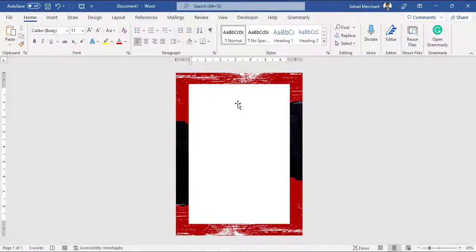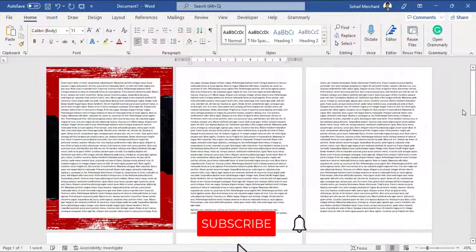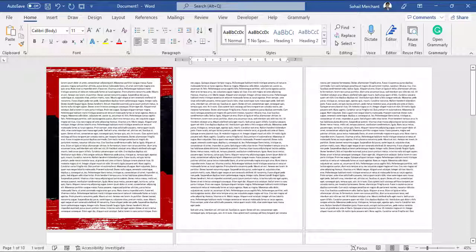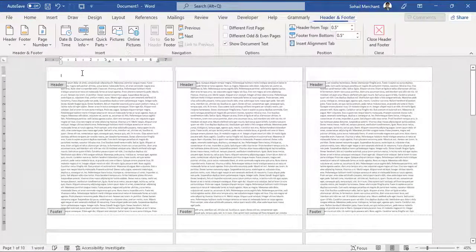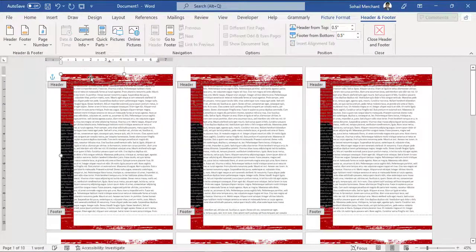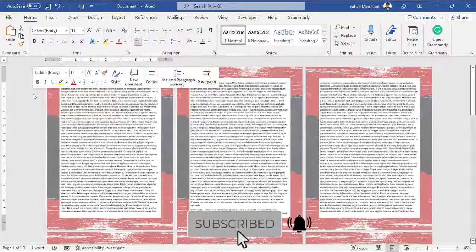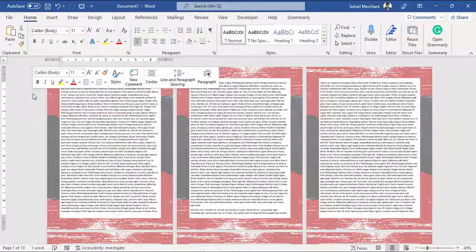Now you can write anything inside this image, but we get this image only on first page. What if we want to get this image on all pages? Simple. Select your image, cut it, double click on the header portion, paste your image, set your image, and you get this image on all the pages. You can use this technique to set your company letterhead on your official documents.